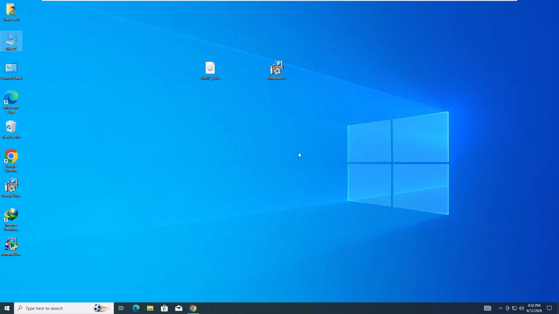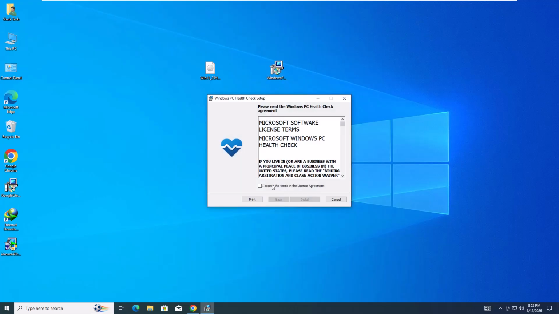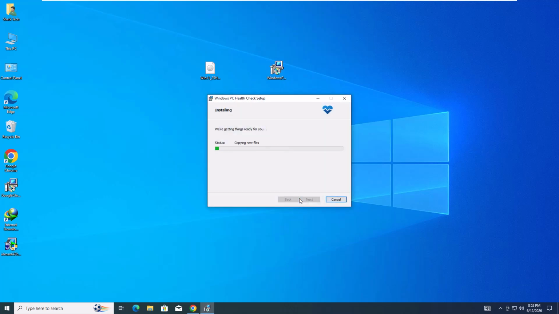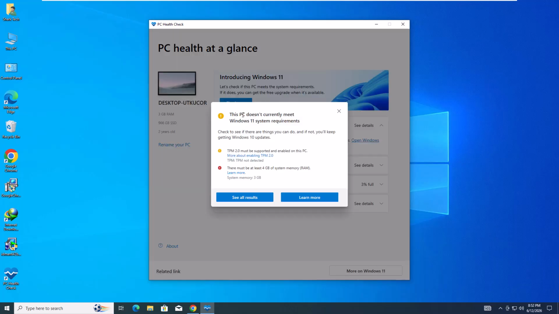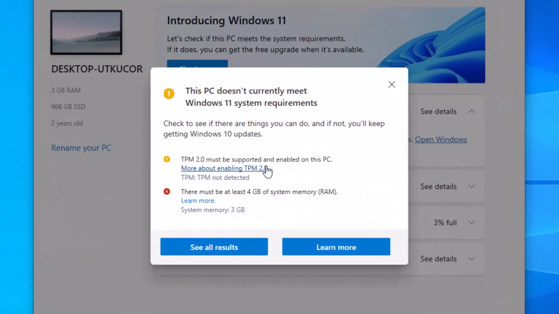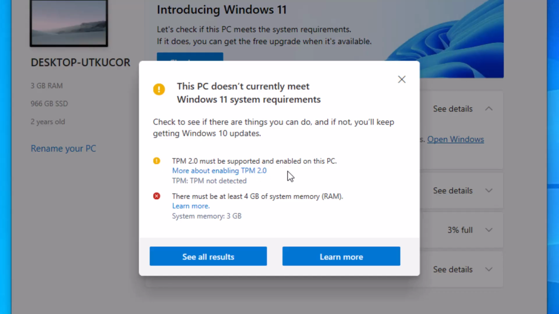We will now double-click on the PC Health Check tool to install it. We will now click on Check Now. As you can see, this device does not meet the requirements of Windows 11 because it does not support a TPM chip, and it does not have the minimum RAM requirement.